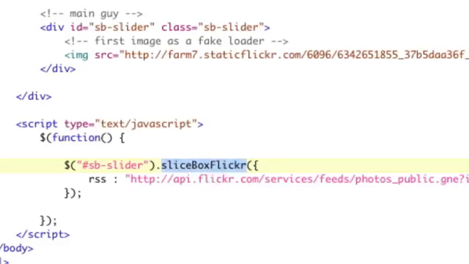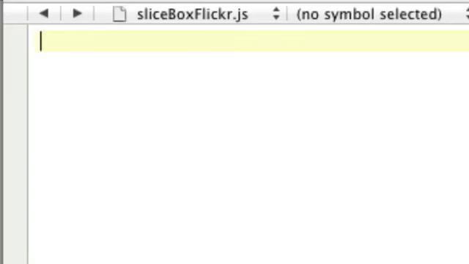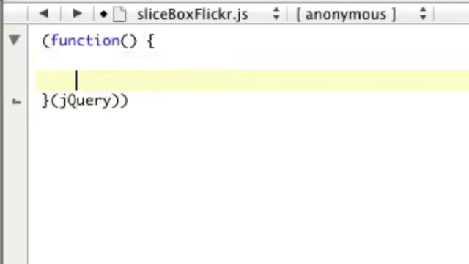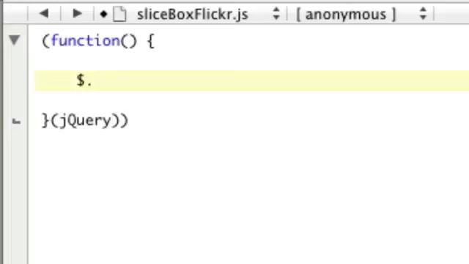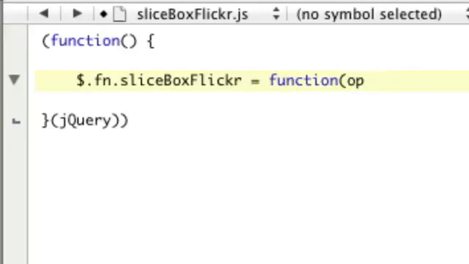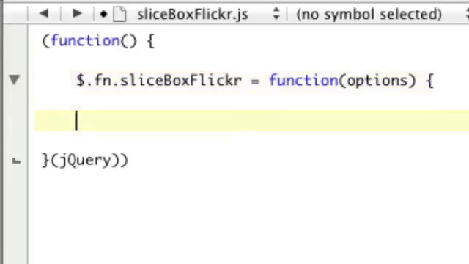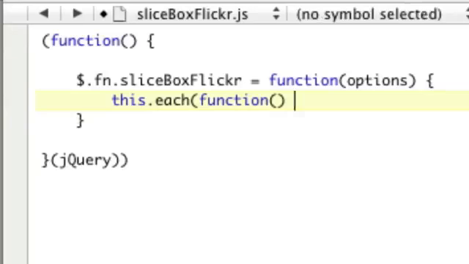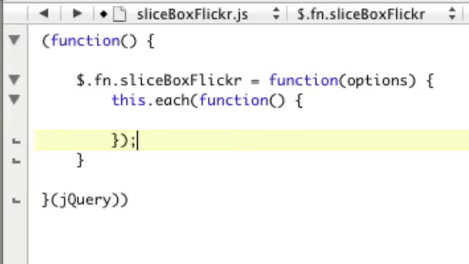So let's actually write this. So here we go. We're going to start off by writing a plugin. We're going to start a function like that and pass in jQuery. Now we're going to say $.fn.sliceboxflickr equals function, pass in some options, open that. Now we're going to say this.each function. Okay, there we go, plugin architecture. This is how you write a jQuery plugin. You should know this like the back of your hand.